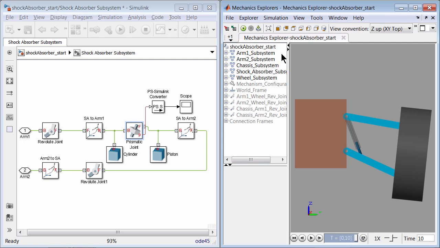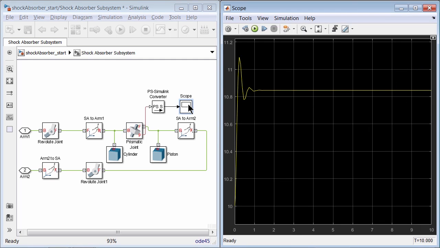We can verify the effect of stiffness and damping by double-clicking on our scope block. We can see that the signal is damped now. The prismatic joint settles to a steady-state position. Let's go back to the presentation and do a small recap.